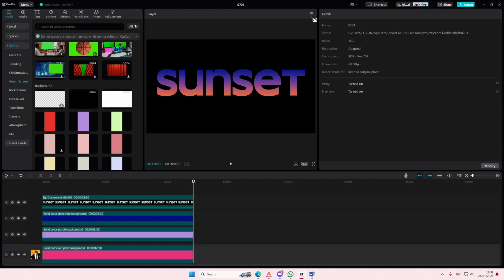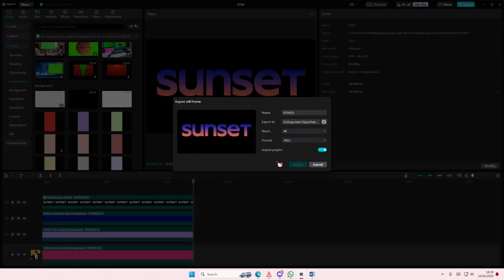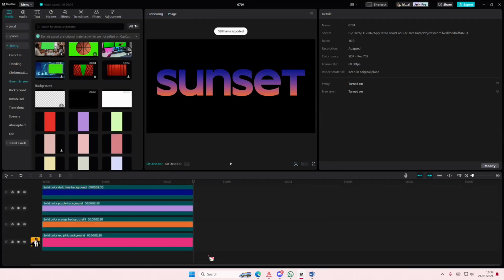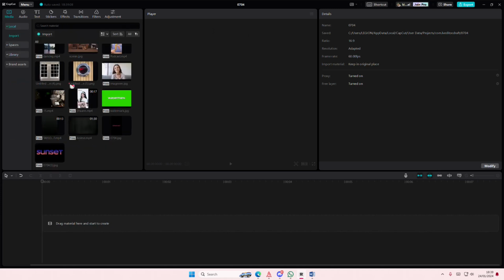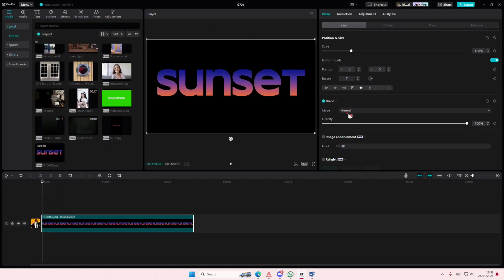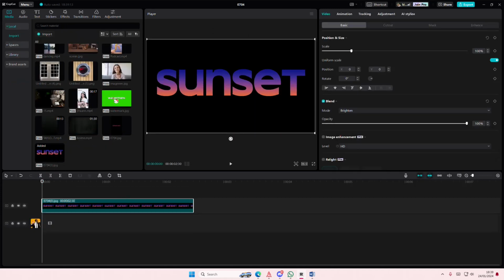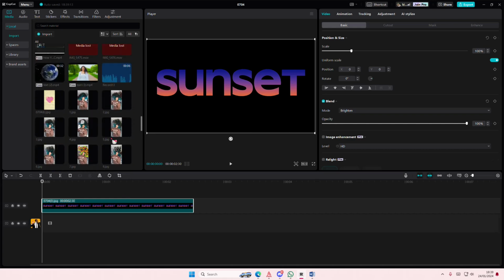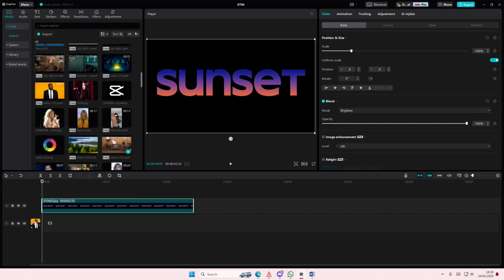And if you want to overlay, just select export still frame. I'm just going to export it here so that I can overlay it. Go to blend mode and select brighten and add it on top of a video or something like that if you want.